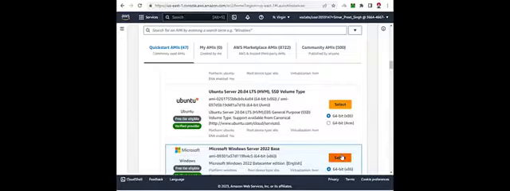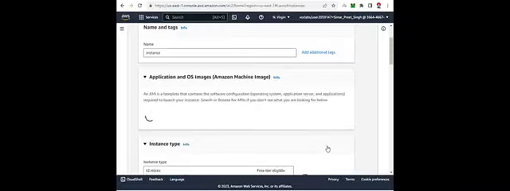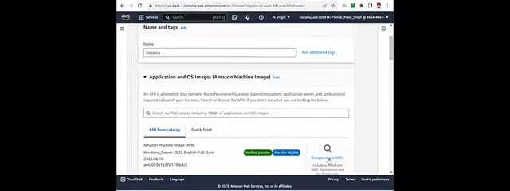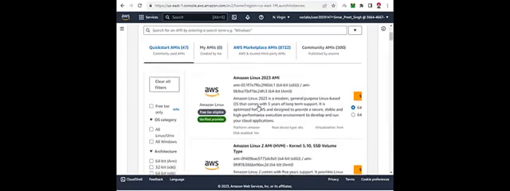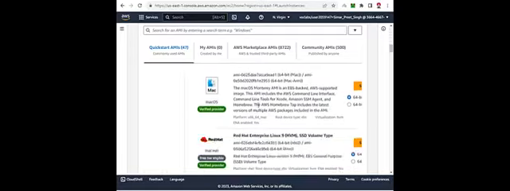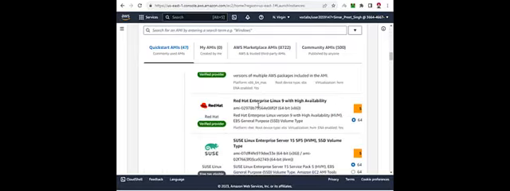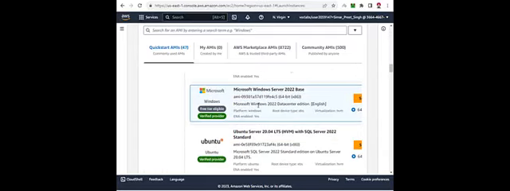So I am selecting this, and you can see that in browse more AMIs, presently I don't have any AMI that has been created by me. So we'll be creating this custom AMI in this demonstration. So I'm selecting this Windows Server 2022.